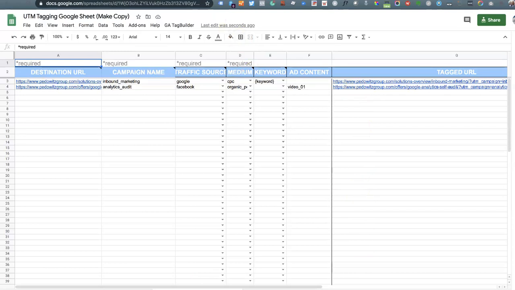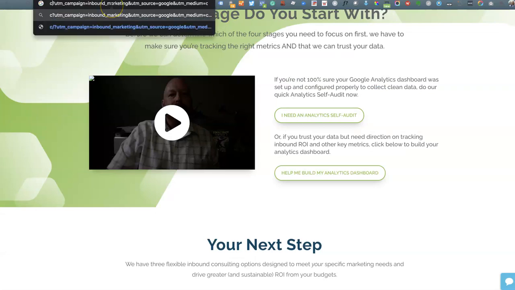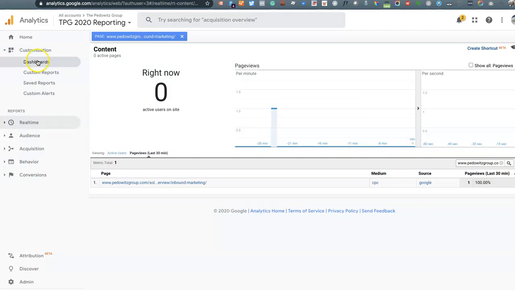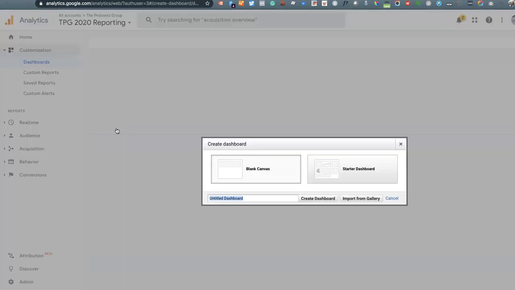So let's go over really quickly and walk through how I would build a quick sanity dashboard. So say, for example, I would like to track all traffic coming to this specific page. Okay. So I'm going to grab this page URL. I'm going to come over to my analytics. Underneath customization, I'm going to click dashboards, and I'm going to go ahead and click create.